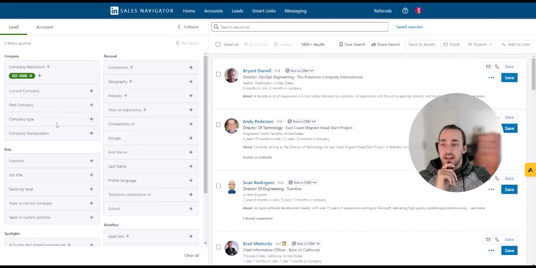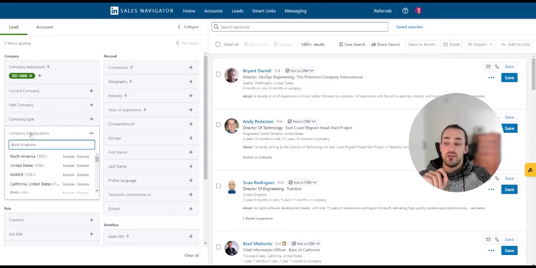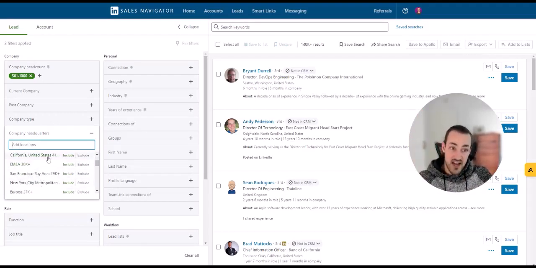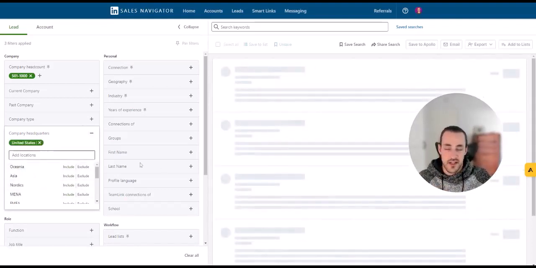Next, we want to target company headquarters. This is a really useful filter because it allows you to find where the company is based. You can filter from as big as North America to United States or any other country, and then even break it down into specific states, specific cities, etc. This is important because if your company services a specific geography, this will allow you to avoid anybody outside of that. So let's just look at all the people in the United States.